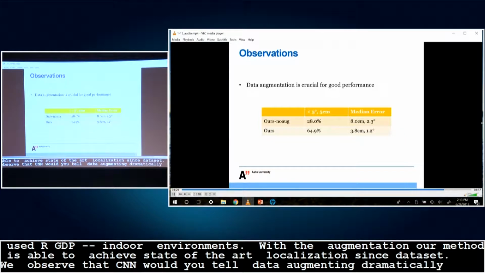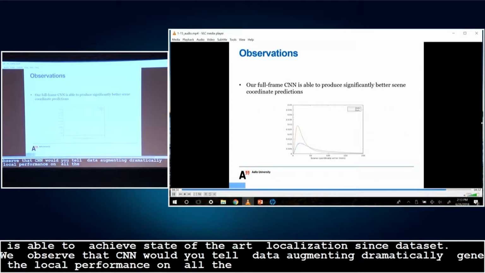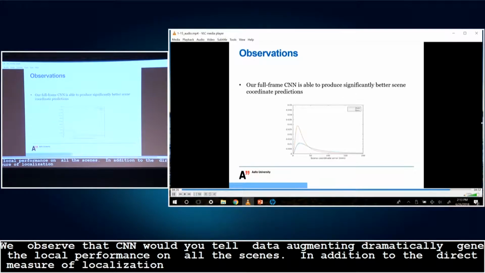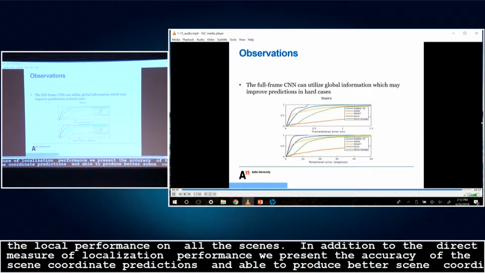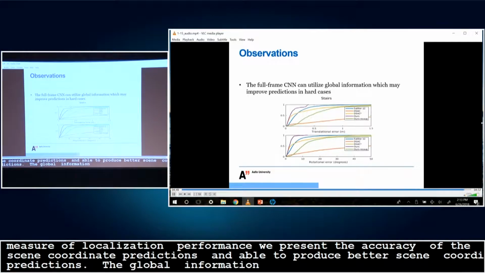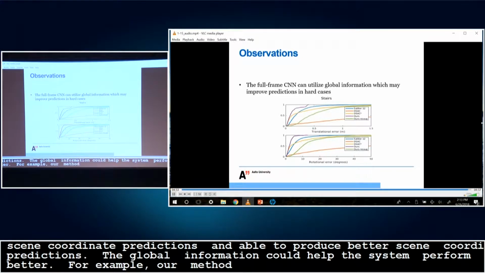In addition to the direct measure of localization performance, we present the accuracy of the intermediate scene coordinate predictions. Our full-frame coordinate CNN is able to produce significantly better scene coordinate predictions. The results suggest that the global information could help the system to perform better in challenging scenarios. For example, our method is able to provide significantly better localization performance for stairs.